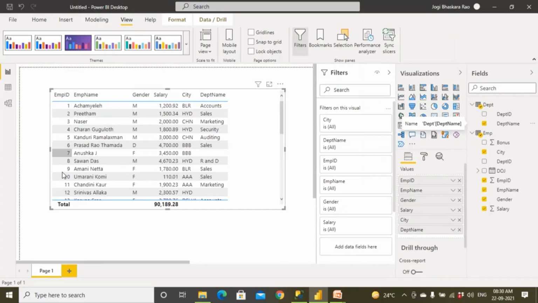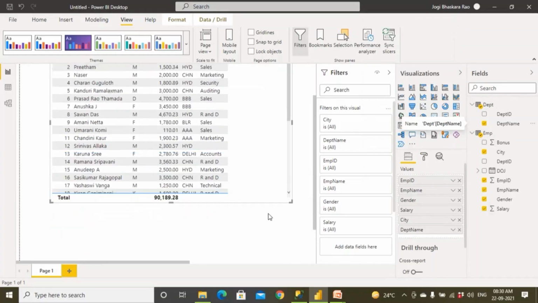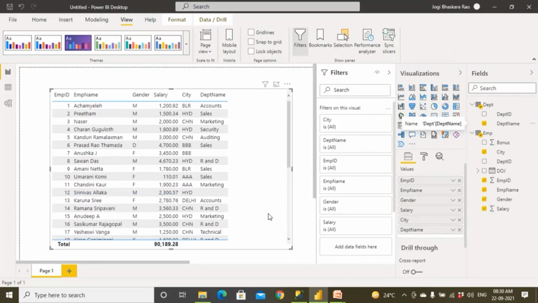So it is giving you employee name, gender, salary, city, department. Whatever you want to have, you should be able to create. By default, you can get the total. What is the total salary? Clear? So the table is very, very simple. You should be able to easily work with this.